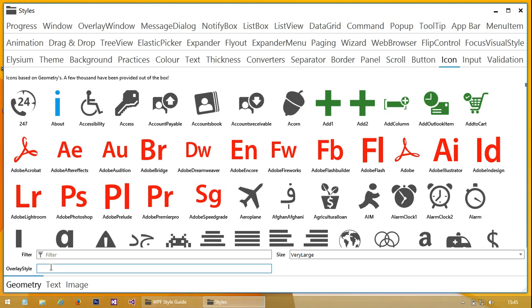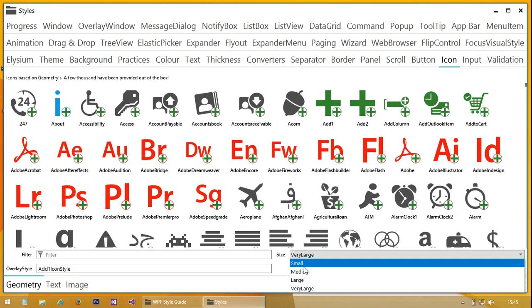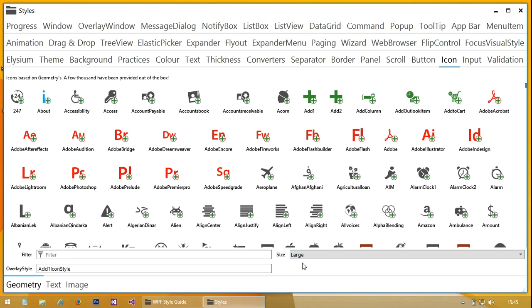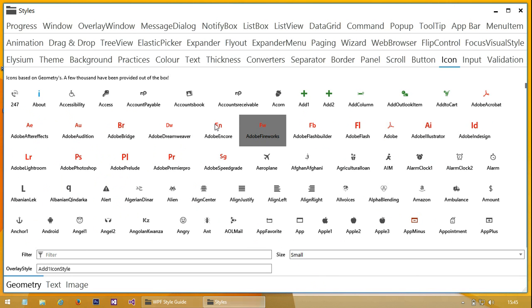An overlay is just another icon overlaid on top of the existing icon, and you can type in any name of an icon into this text box and it will appear as an overlay. And there's different sizes. You can go for a custom size as well if you wanted to. So there's a medium and a small. The small you'd use in menu items, so that's why you don't see the overlay, because they're a bit too small to show an overlay icon.